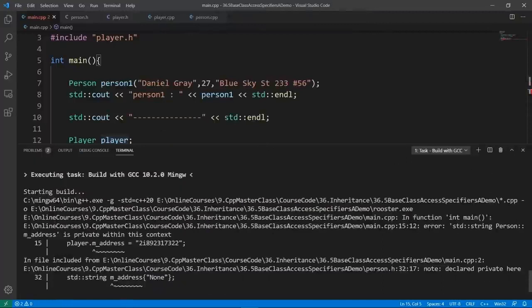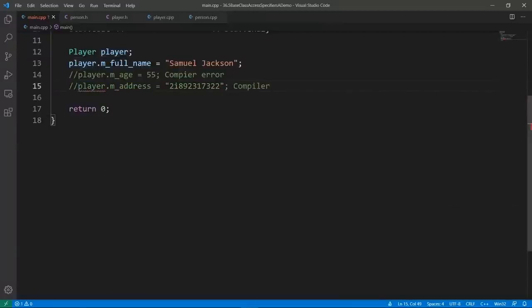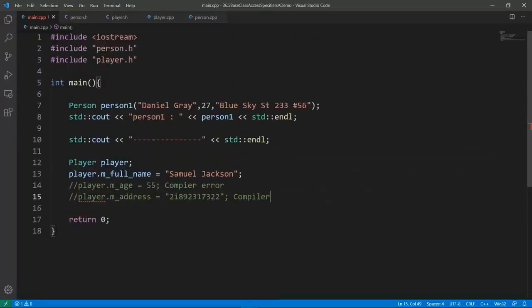So we're going to get a compiler error that says m address is private within the context where we are trying to use it. So we can't really use it from the outside here. Again, this is going to give us a compiler error. Let's say that here. And this is really what I wanted you to learn about public inheritance.